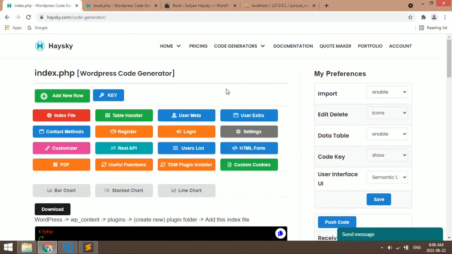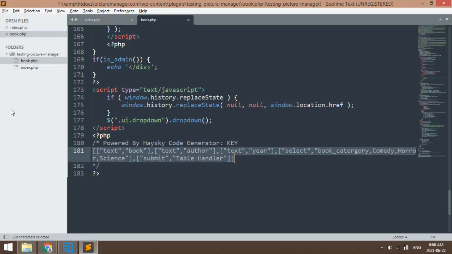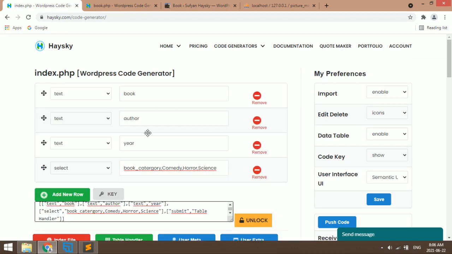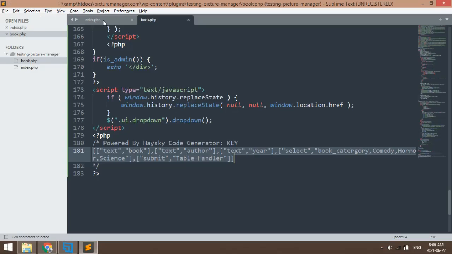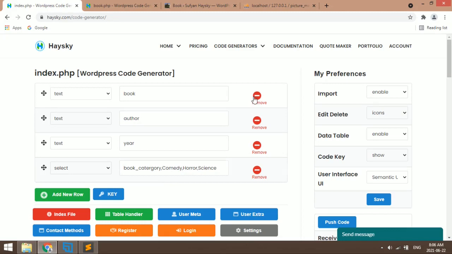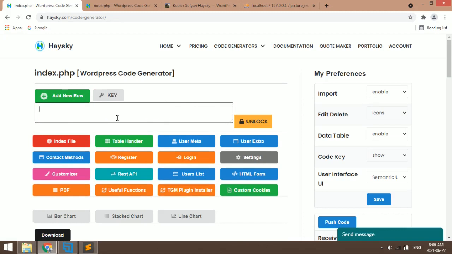So we'll remove all the rows and then click on key. Remove this, paste the key which we have copied from here, and then click on unlock. So all the rows are inserted. You can simply click on this key and it will be hidden. Like this, if you have files with code key, then you can simply copy this and go back to the code generator, delete the previous one, paste your code, and then click on unlock.